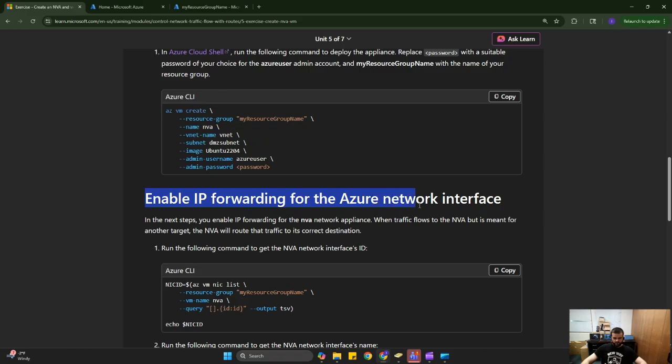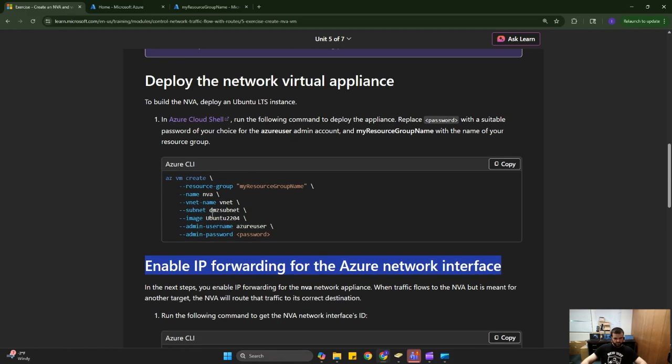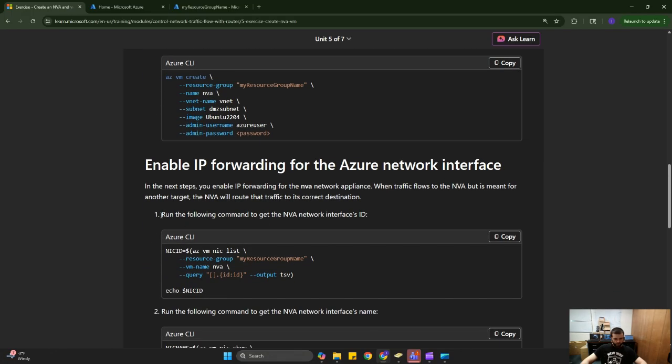Enable IP forwarding for the Azure network interface. So the VM is created. It's based on Ubuntu 2204. It's hosted on the DMZ subnet, which is good. We set up our password and we had an additional line specifying what type of machine it is. So let's run the following command to get the NVA network interface ID.